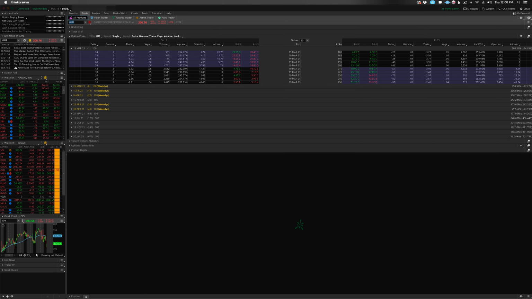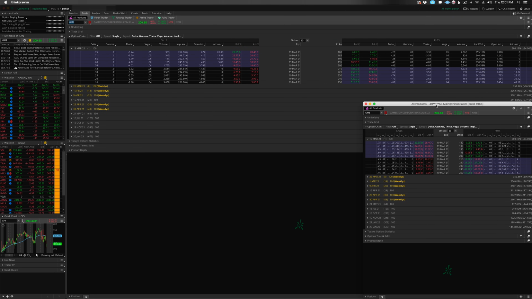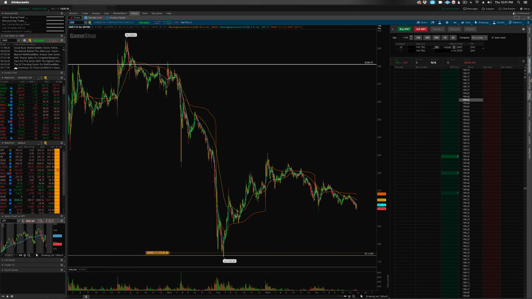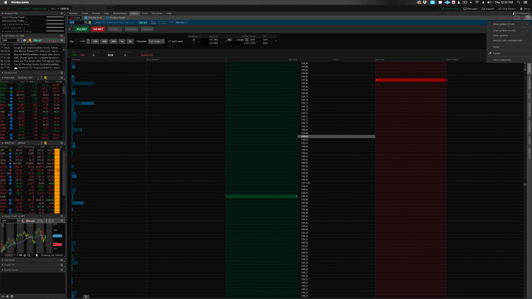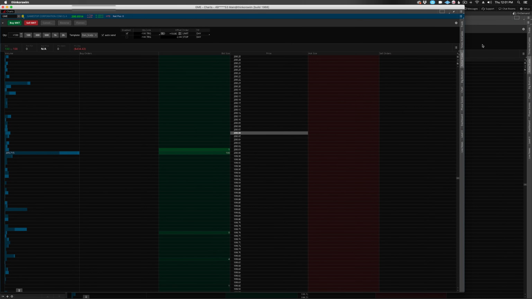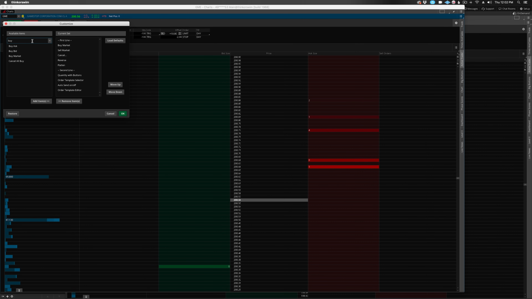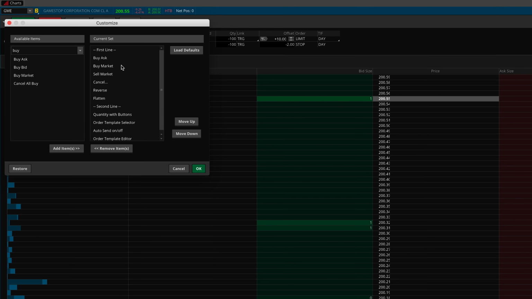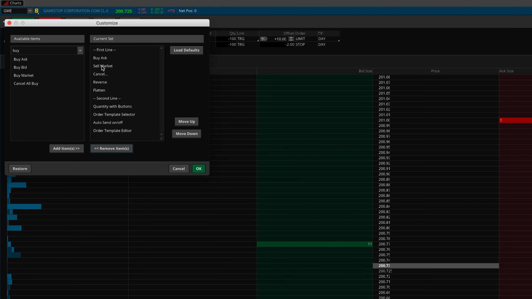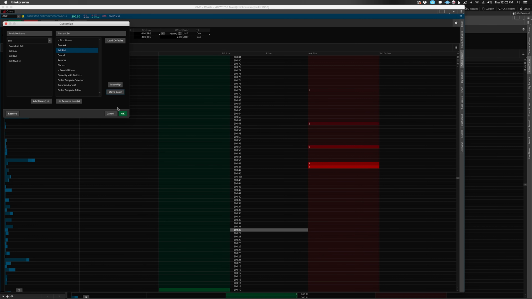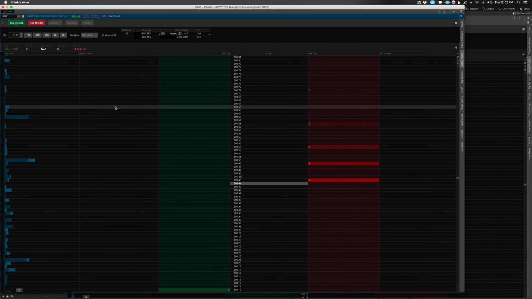Basically, I take my trade tab and detach it. Then I can resize it and move it over. I turn on Active Trader and turn off my chart. Then I detach the chart tab. Then I'll click the gear button to the right of my buy and sell buttons. I'm gonna add buy ask and remove buy market and sell market. Then I'll add sell bid. Then I'll just resize it and move it to the top right.